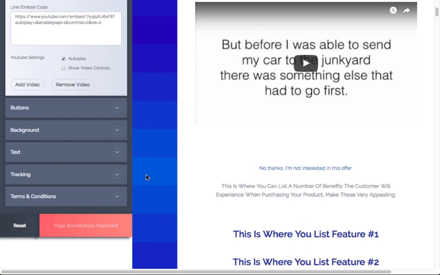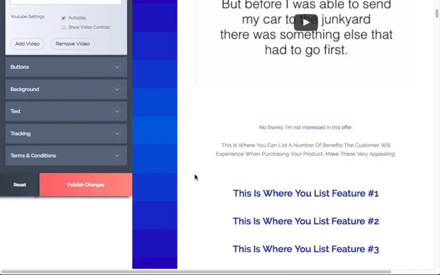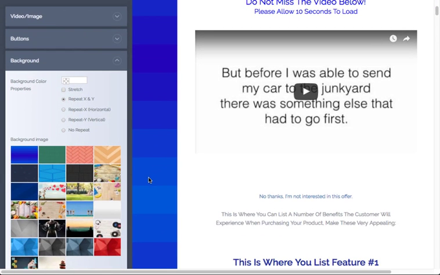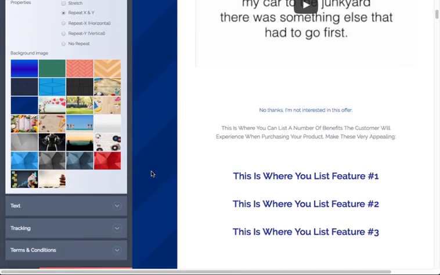Now I'm just going to go ahead and fill in some of this information, just like I showed you in the original sales page. So background, very easy.